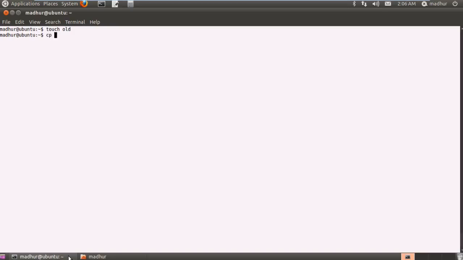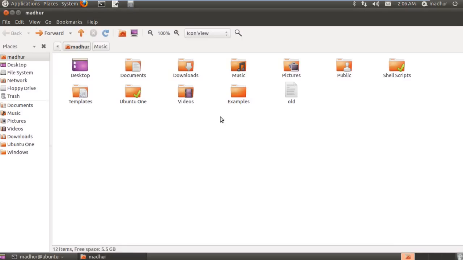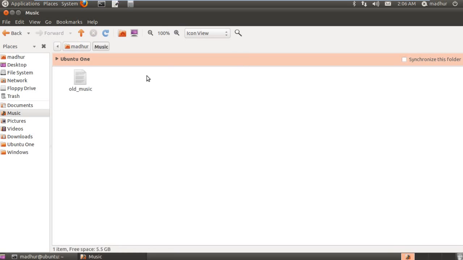and then type in the name of my file, which is old, and then I'll type in the address. Now I'll first have to type in music, since that is the directory in which I want to create a copy, and then I'll put in the slash, and then I'll type in a name for my file, and in the music folder we'll call it old underscore music. And if I now press enter, then a copy would have been created and we can see inside the music folder that I have my file old underscore music.